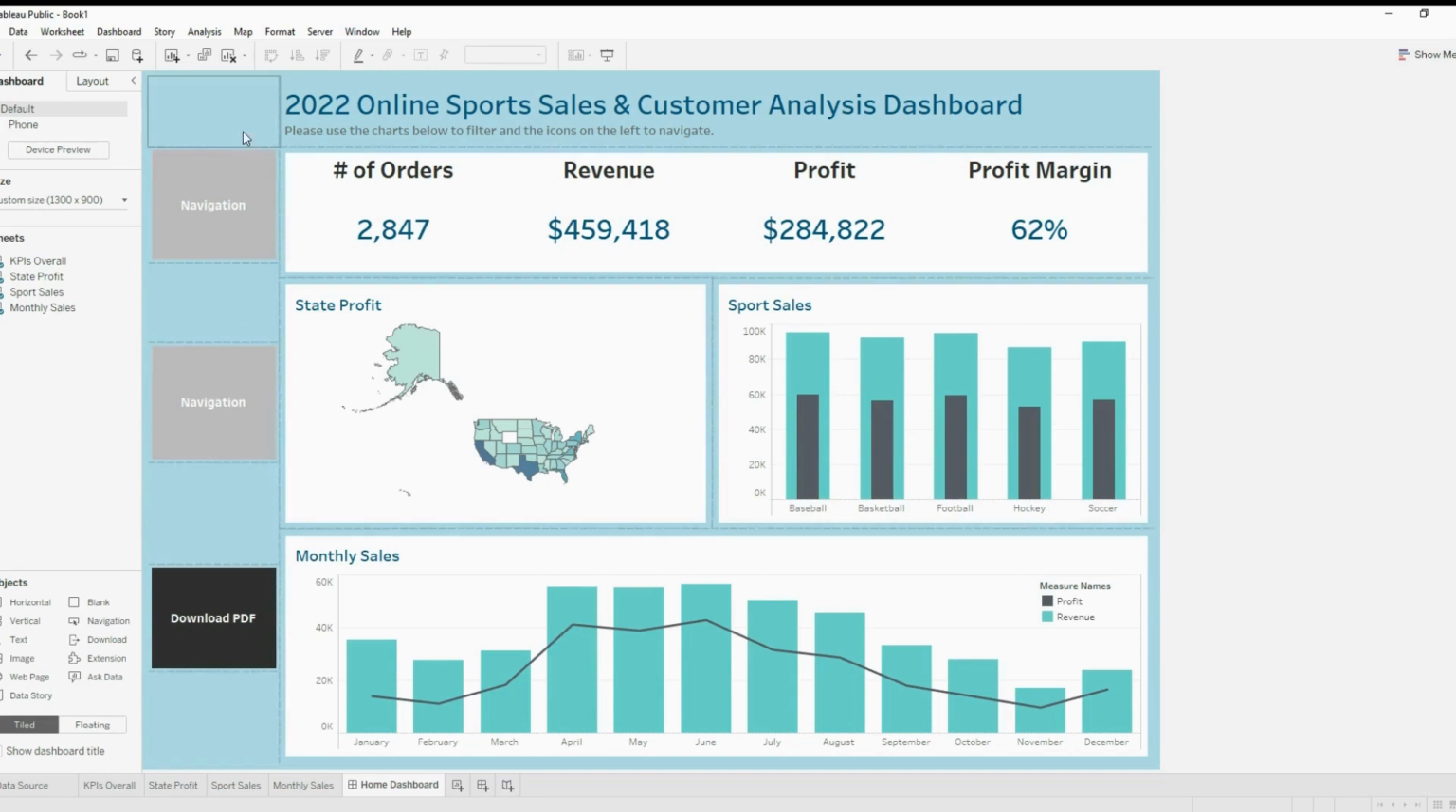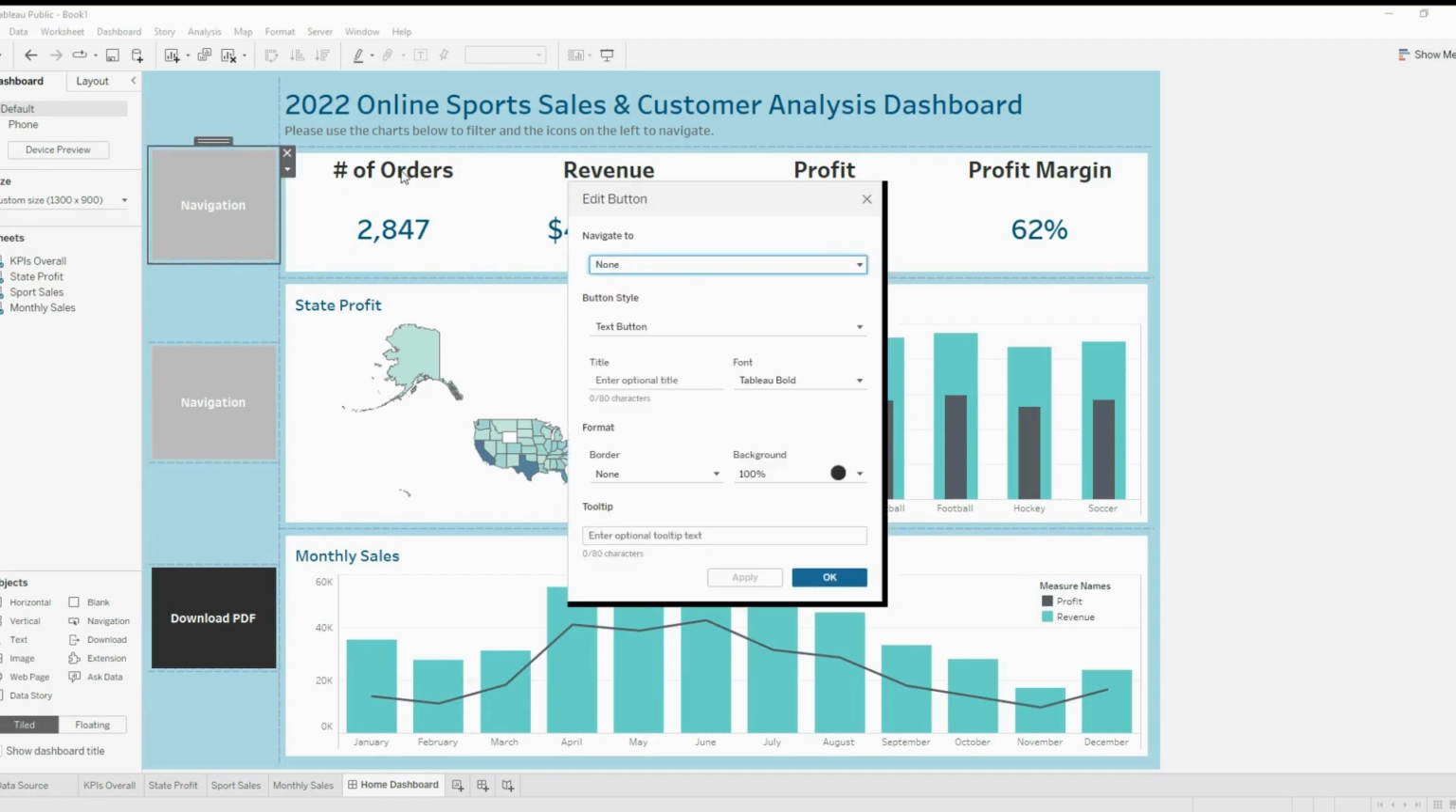So, like I said, I want this one to be for the home dashboard, which is this. This one will be for the ratings dashboard, and this one will just be downloaded as a PDF. For right now, I'm only going to be taking care of this one right here. So what I'm going to do is go into here. I'm going to double click. Next, I'm going to go to this navigation to part. And I want this one to always go to the home dashboard. This will be an image button. And I'm going to choose this image.